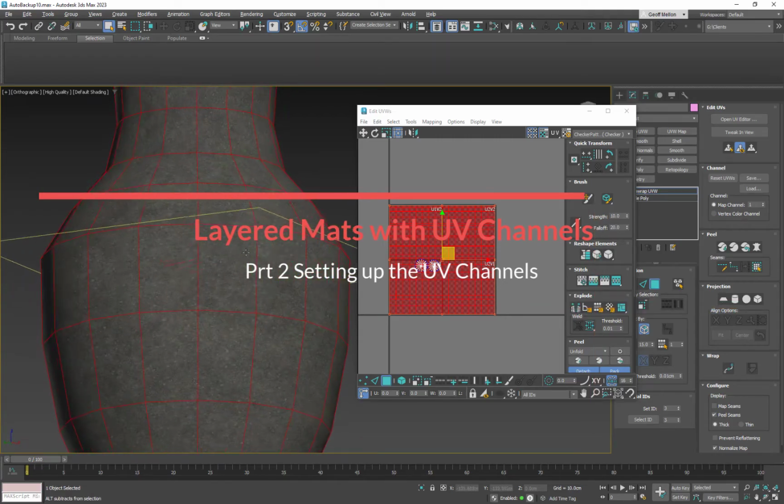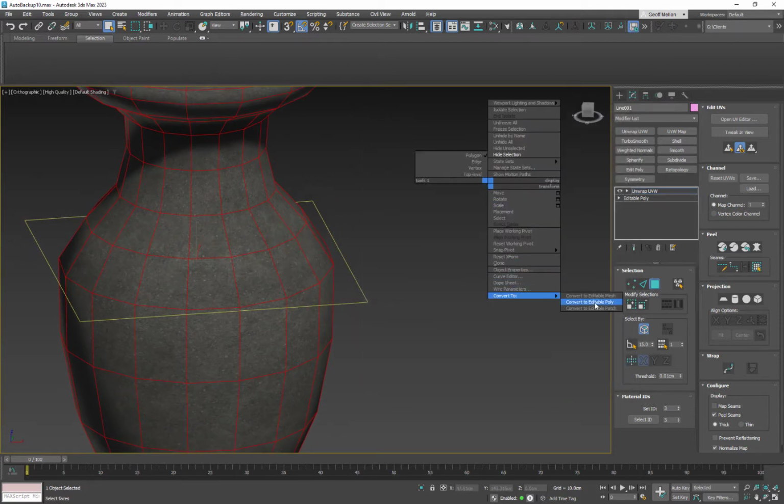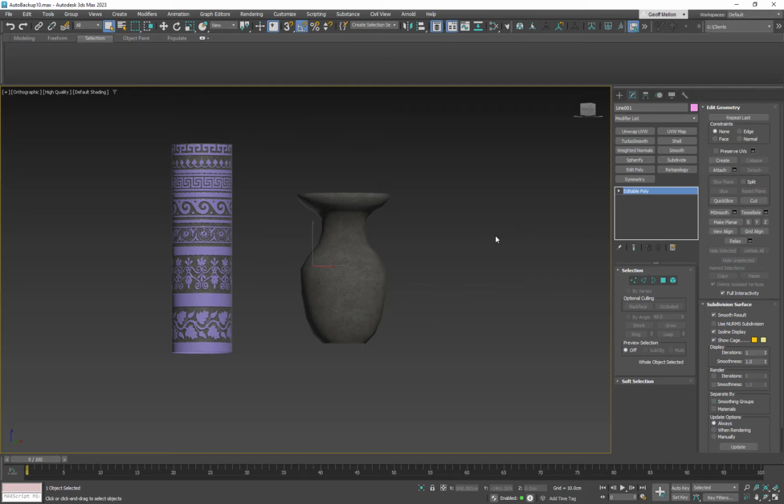But now I have the control over this, and it's pretty good. That's a pretty decent amount there. So then I'm going to say convert to editable poly. And I can put the UV on, and don't forget the turbosmooth can go on at any time. But now I want to put some of these motifs on here.